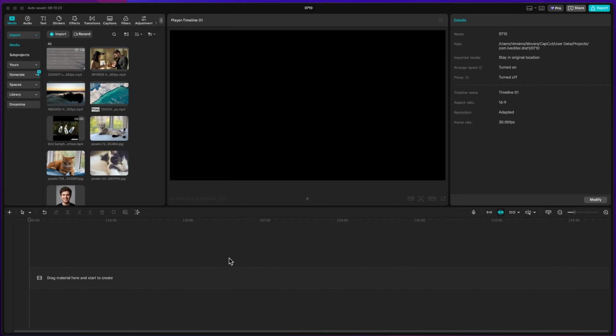First, open CapCut in your browser and log into your account. If you don't already have an account, you can use the link in the description to sign up and get started. Once you're logged in, you'll be taken to the main dashboard.